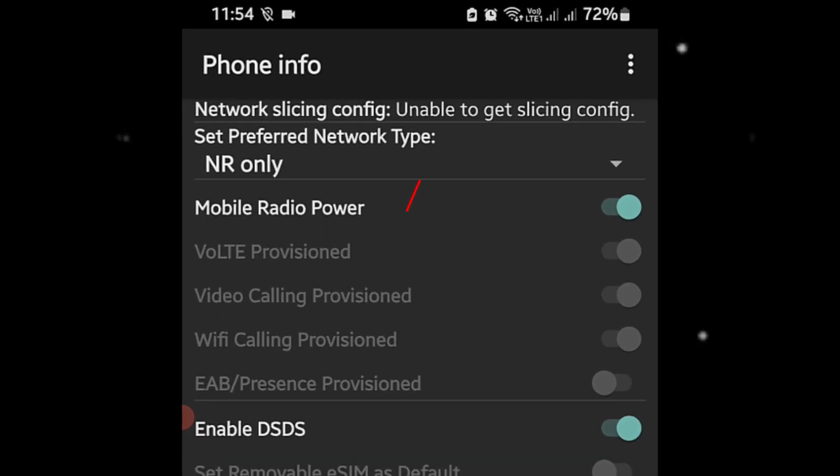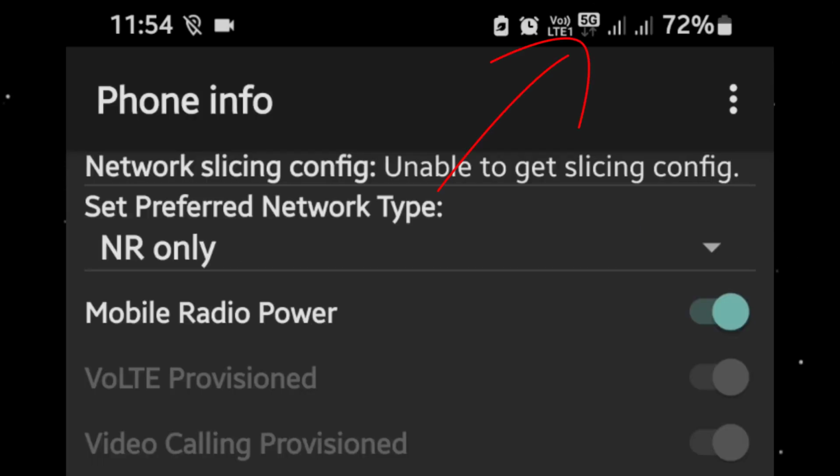Right now I'm connected to a Wi-Fi. Now I'll turn on the mobile data. Most of the time it either connects to 4G or 3G networks and hardly connects to the 5G network. Let's see. Great! It connected to the 5G network straight away.